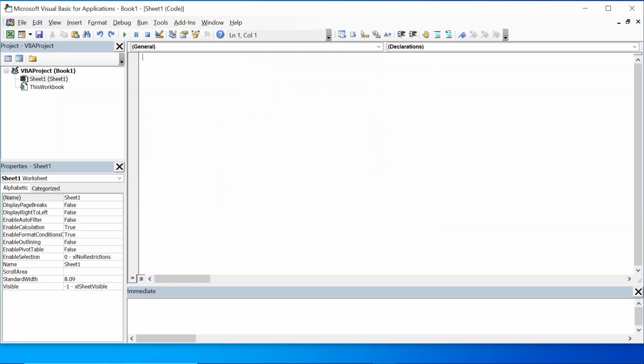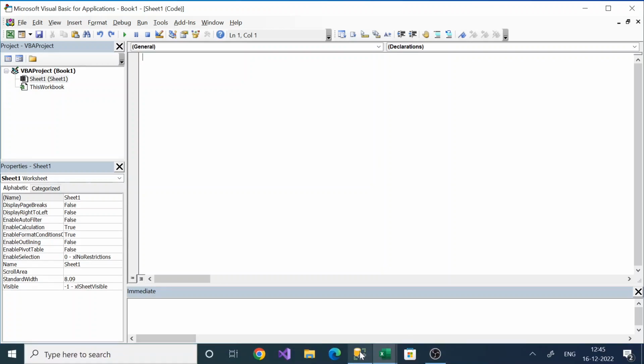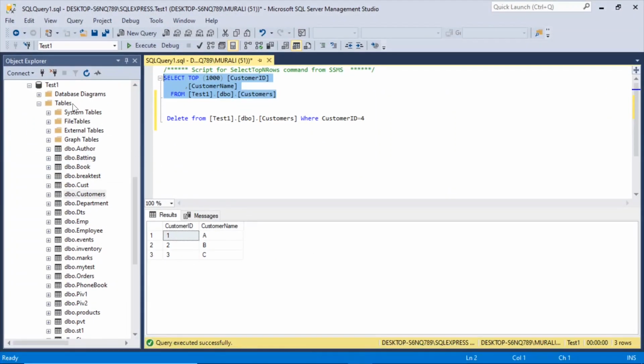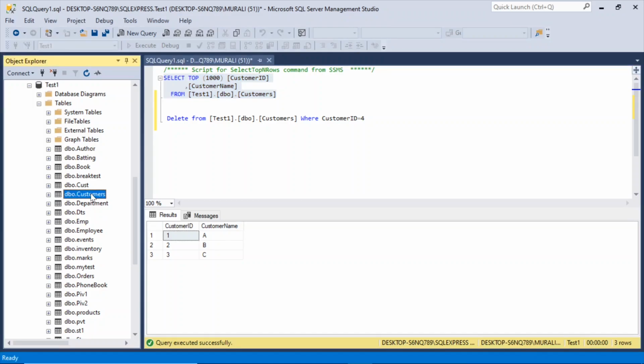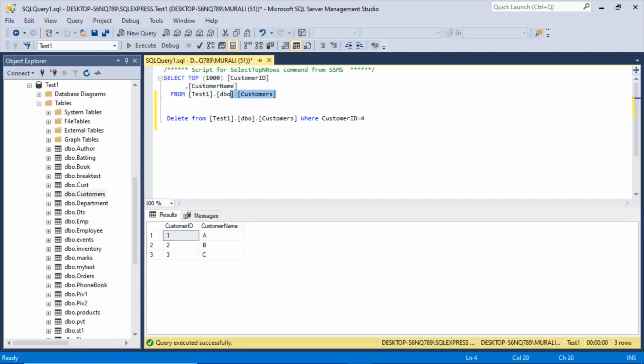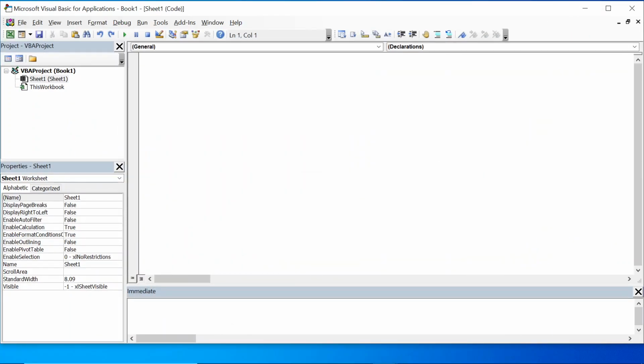Click OK. Now we'll write the code to enter a record in the SQL database. Here we have this SQL database. This is a test1 database, and inside that we have this customers table. So select top 1000 customer ID, customer name from test1.dbo.customers. If I execute this, I'll get 3 customer IDs and 3 customer names, A, B, C. So we'll add one more record, customer ID 4 and customer name D.